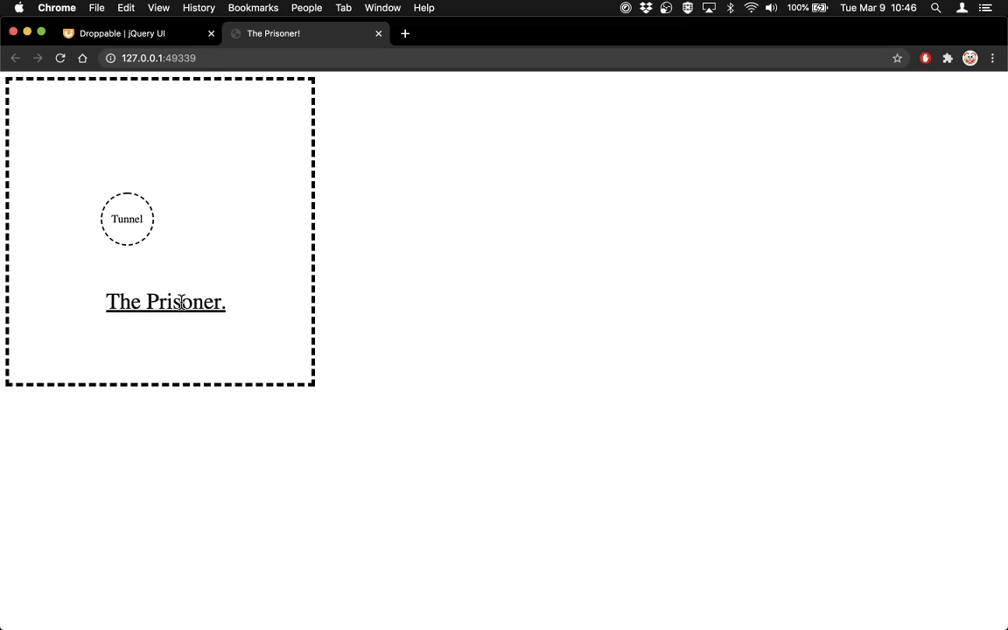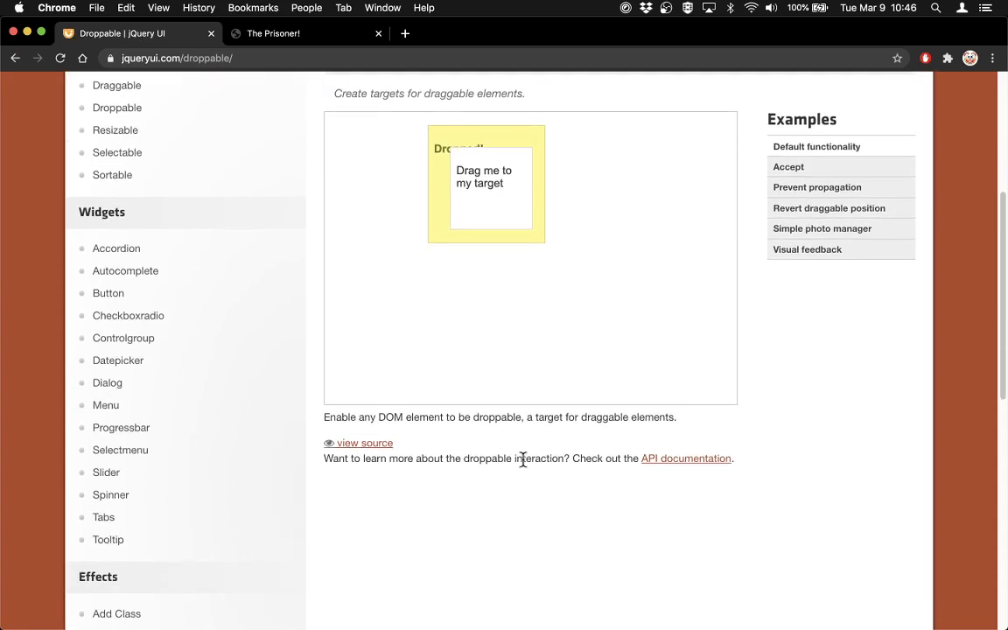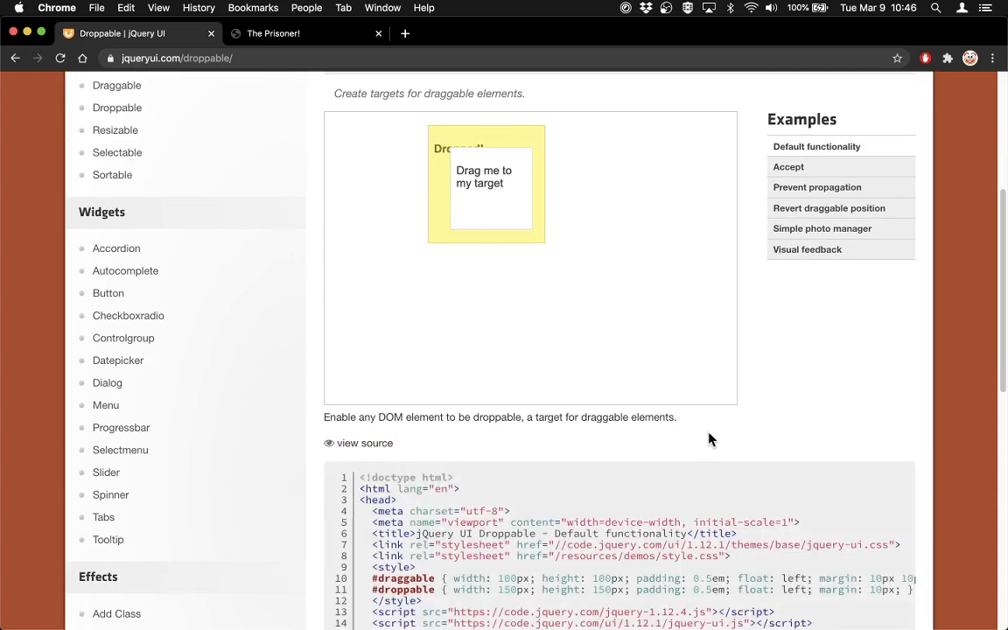And what do we want to do when that happens? We want the prisoner to escape. So let's look at how to do that. Now that we've got our thing in place, let's go look at the demo. I'll just reload the page quickly. So we know that the idea is you pick something up, you drag it onto an element, and you drop it, and hey presto, a thing happens. For us, that's going to be escaping prison. So how are they achieving that?